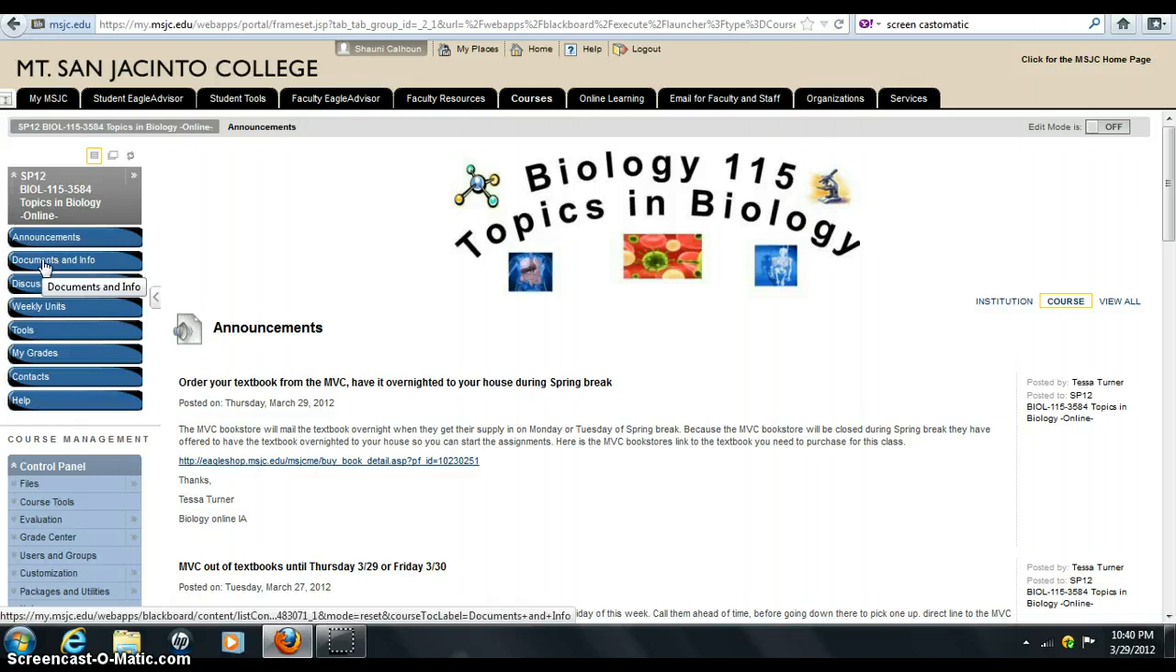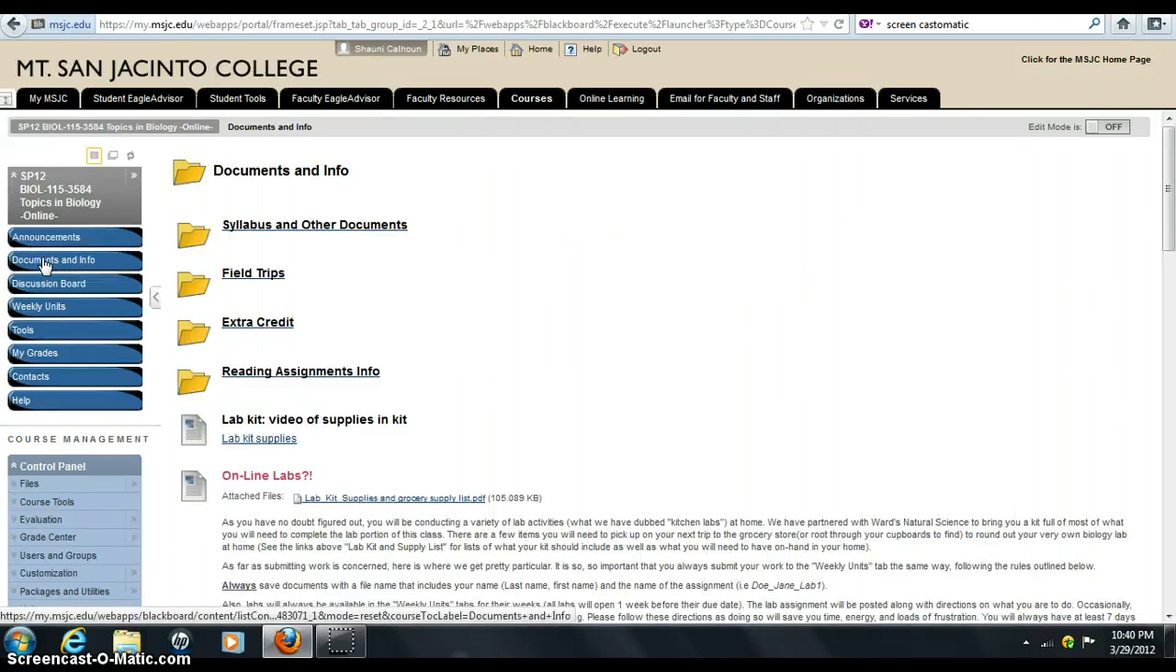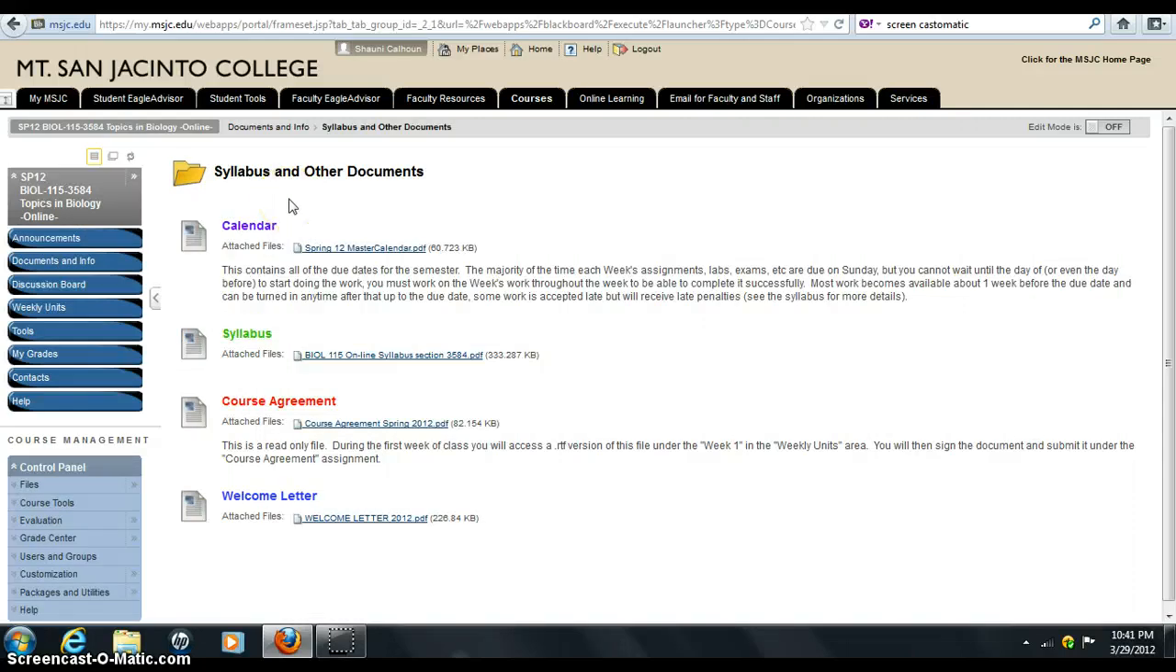Next, and hopefully you've already done this, is to go to the Documents and Info area and to have read all of the documents and info that are posted here. Since we're already almost 1 week into the class, hopefully you have looked at the calendar, the syllabus, the course agreement, and the welcome letter. I do recommend printing out the calendar and keeping it near your computer so you can keep track of your due dates.